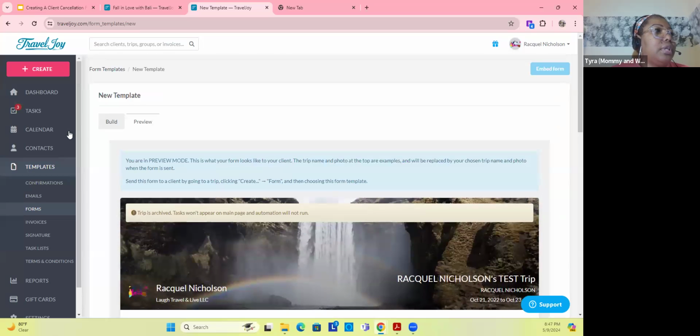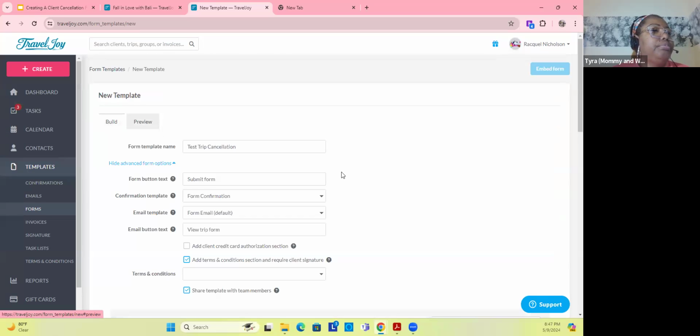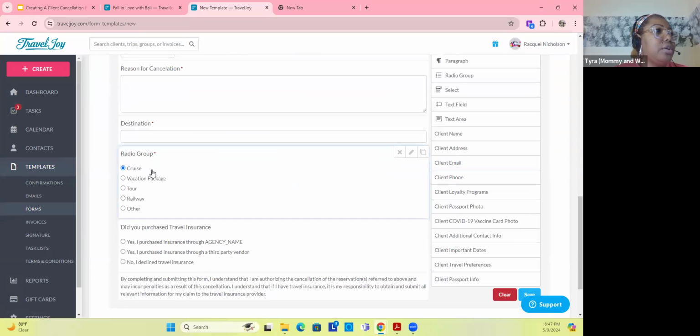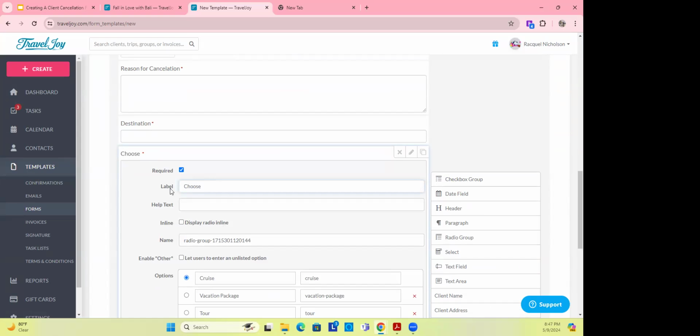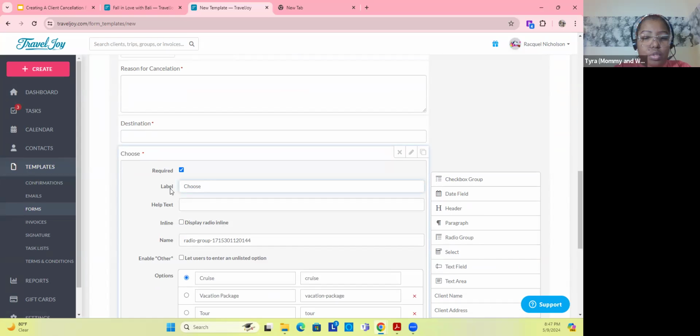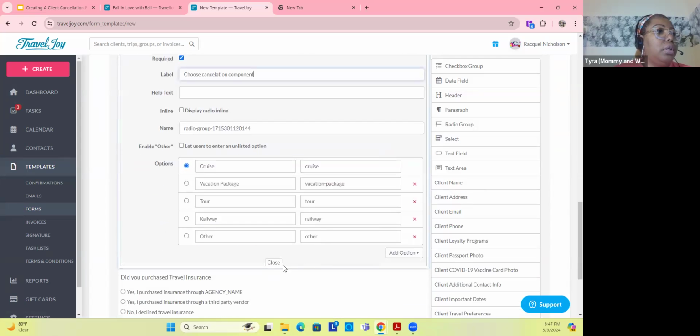Let's edit that right here, the radio group. What was this field again? We said it was going to be, choose, what are you canceling, or what component? Choose cancellation component. Okay.